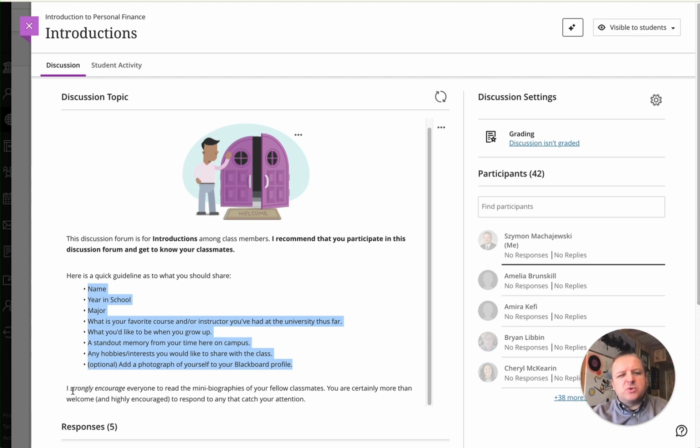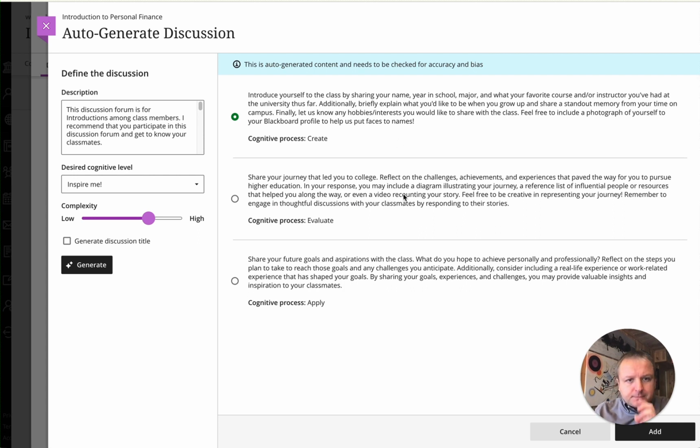And, you know, we use words like I strongly encourage. And so that sets a little bit of a tone, right, for the student, maybe not as inviting. You're strongly encouraged in an introductory forum. So let's see what options are available here. Again, we have the apply, evaluate, and create level. So 3 levels. And notice too that we retained the standard complexity.